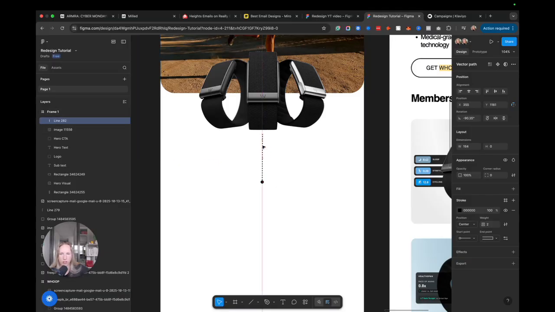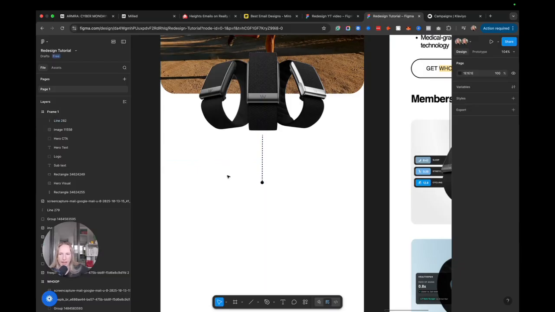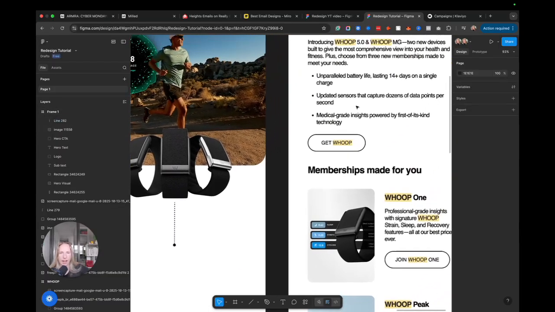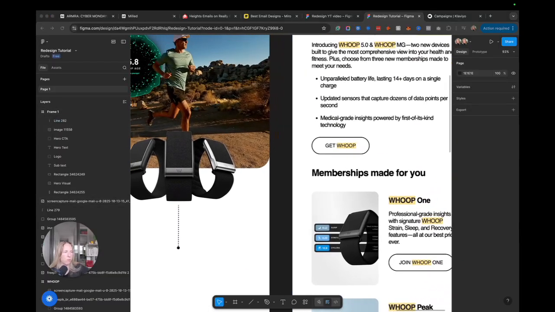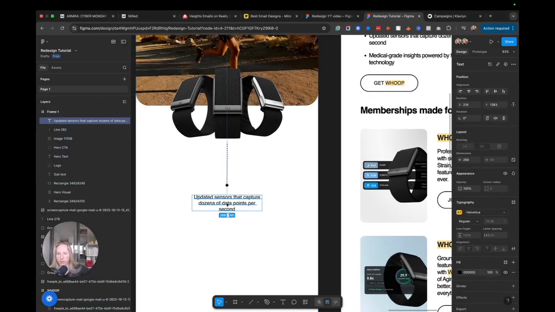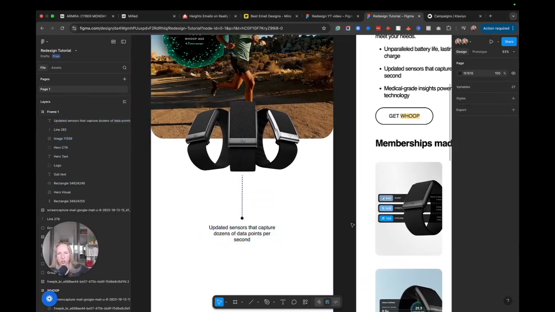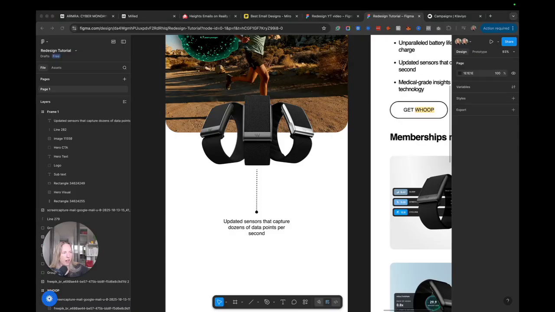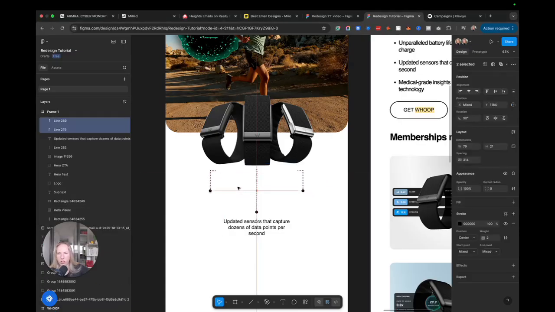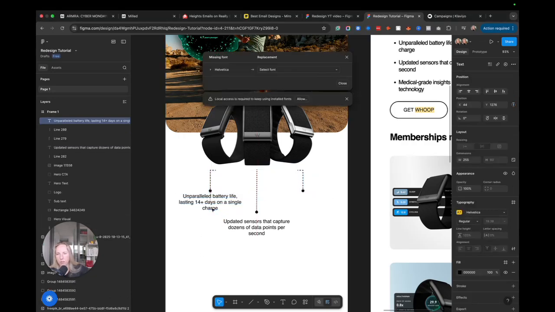And let me make sure that this is central. Great. And what I'm going to do is add this information: unparalleled battery life or updated sensory. So I'm just going to move this over here. I've already copy pasted on the side here, and I'm essentially just going to do the same process. I'm going to add these lines, which I've done already. So to save you time, I'm just going to go ahead and do this. All right. And then the information.